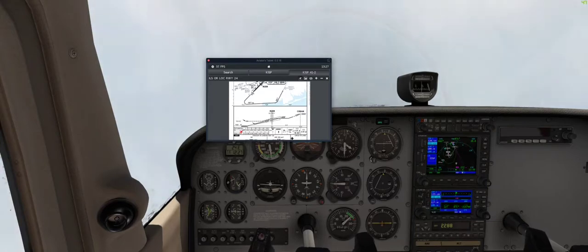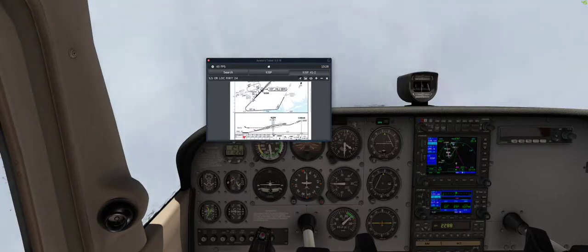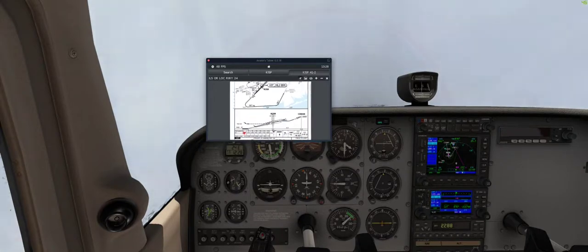lines up with that line. That's because I selected 41 here and I pushed OBS, which will override and tell the system that we want to intercept and fly to Calverton on the 41-degree radial instead of from whatever point we happened to activate the approach procedure.